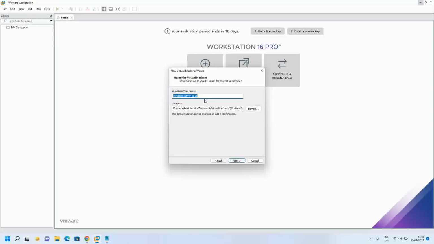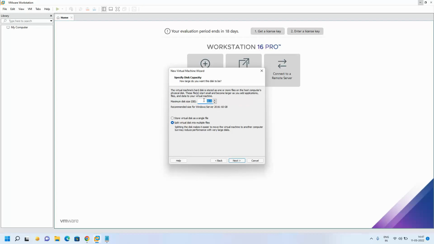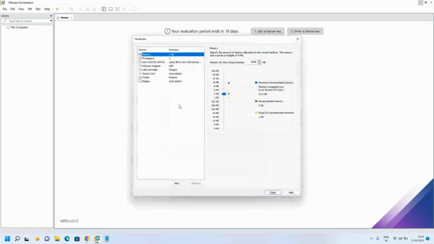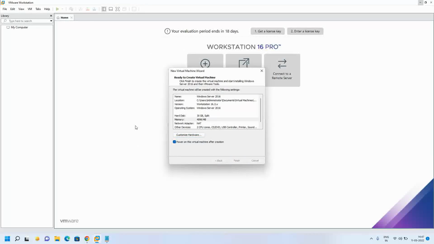This is the location where the data will be located. If you want to give a VM name, you can provide it here. This is the location where the VM storage file will be stored. Here you can choose the disk size, and this is the RAM I chose. If you want it modified, you can modify it. I chose 4 GB, then close it and finish it.